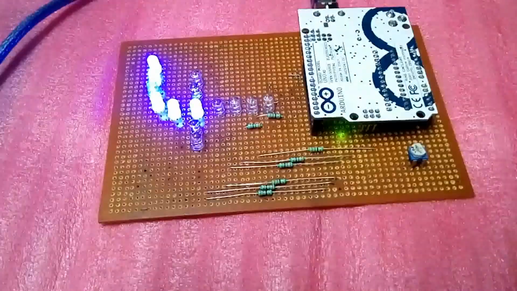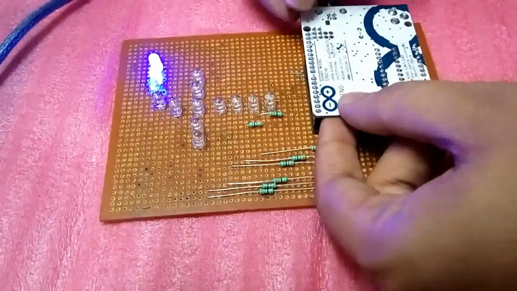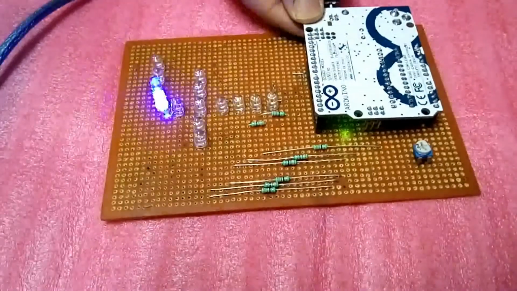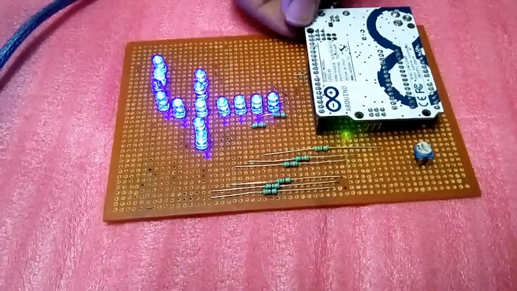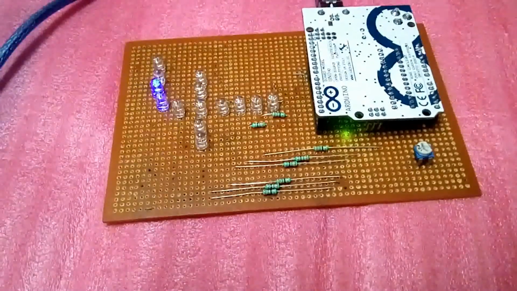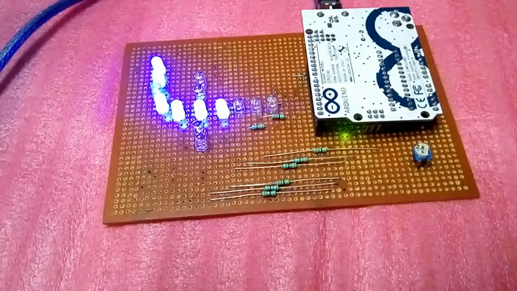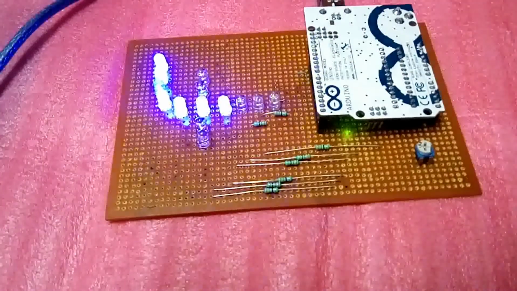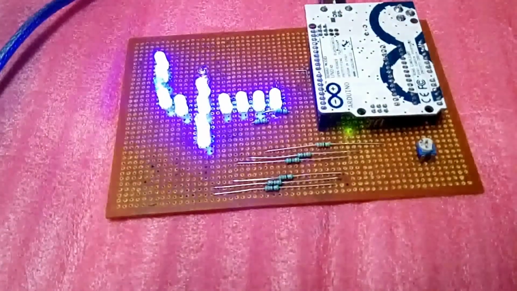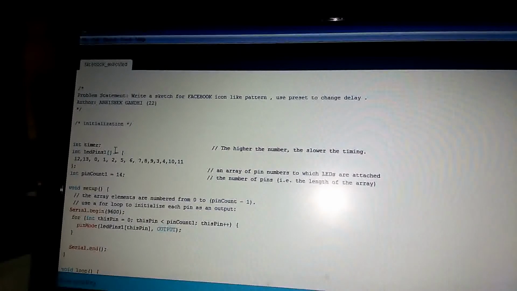It may happen that sometimes this may not work. For this instance, just hit the reset button, which is over here. See? Now we have the minimum value of delay. So in this way we can vary the delay. Now let us move on to our code. So let's have a look at the code.